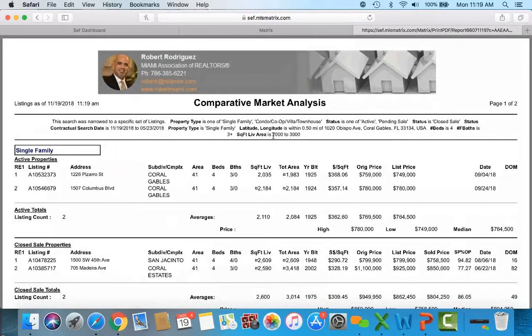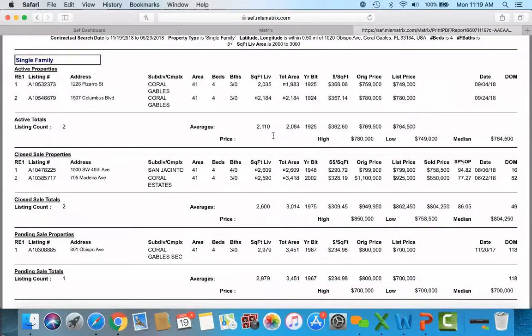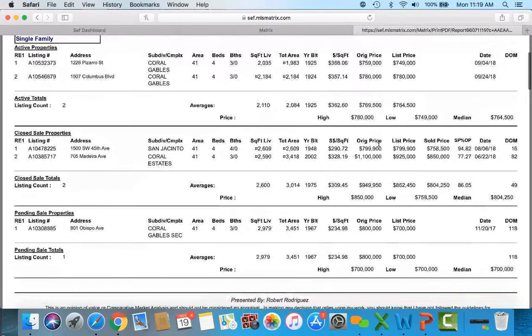And here we have our comparative market analysis, and this is for the property there in Coral Gables. You have 1 list price at $749, and then you have another list price at $780, giving you an average of $764 with a low of $749 and a high of $780.